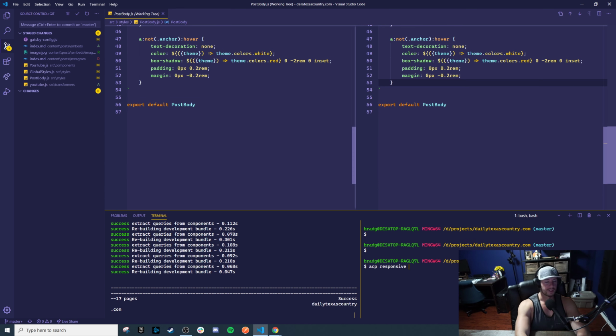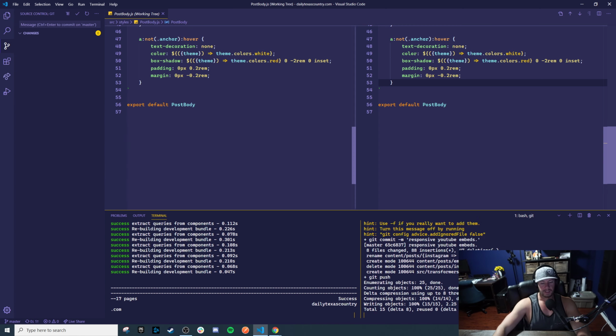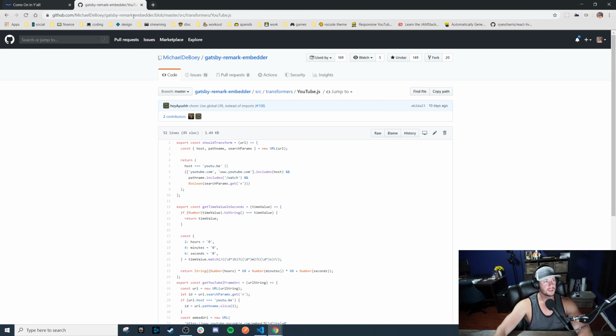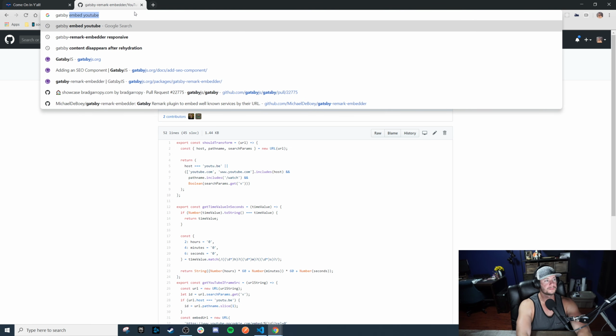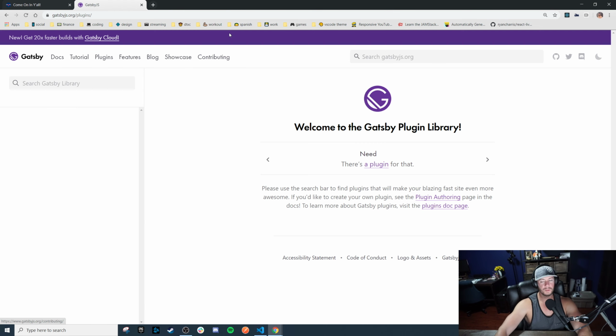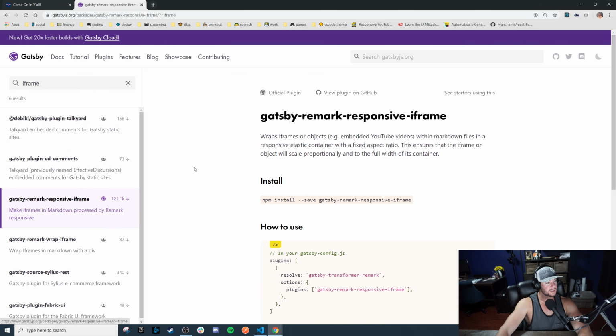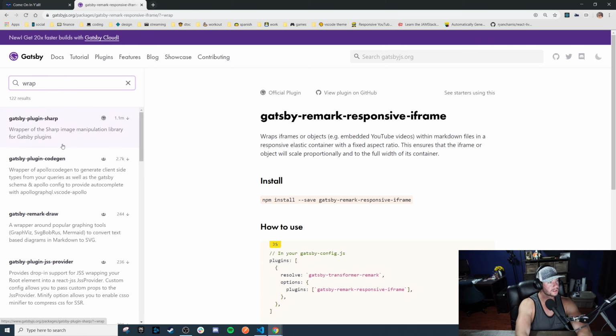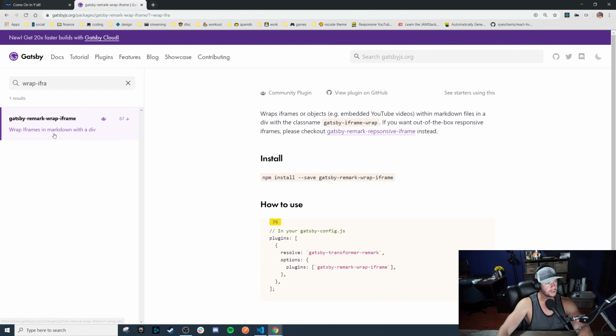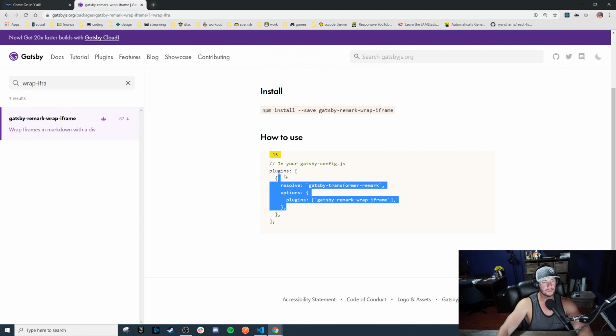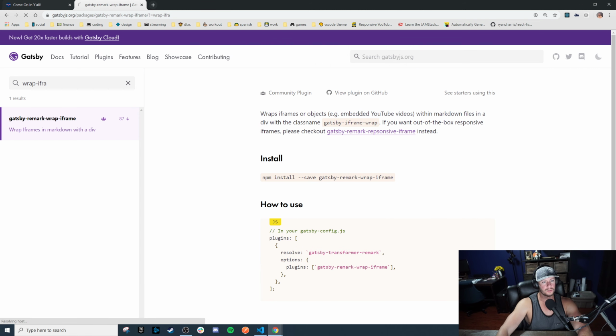So this is how we got responsive YouTube embeds. There is another option for this that I didn't like. I'll go to Gatsby, I'll show you. There's this thing called Gatsby responsive iframe. Oh, what's this? Wrap iframe? What the hell's that? Oh. Okay, whatever.